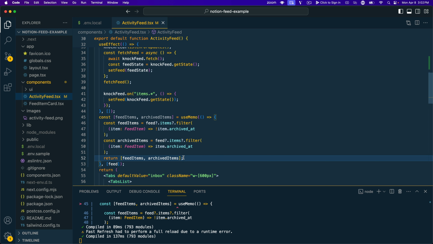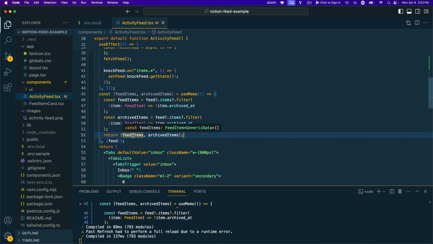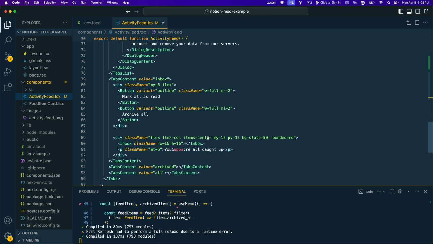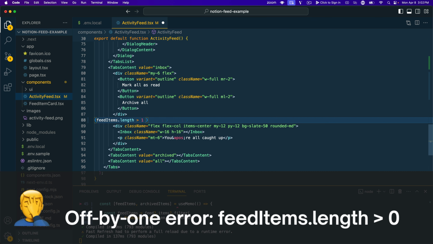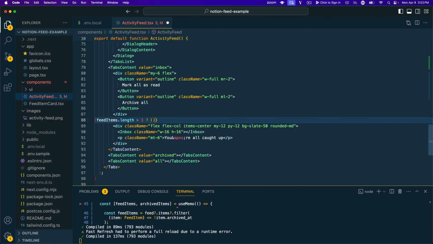Okay, so let's implement this list of just regular feed items. So this is basically what we would find in the user's inbox. If we scroll down here into our tabbed content, we can see that basically we're going to implement that right here. And so the first thing we'll do is we'll just open up some curly braces and we're going to do a little bit of a conditional check. So we're going to make sure that feedItems.length is greater than 1. And if it is, we're going to return a feed item card.